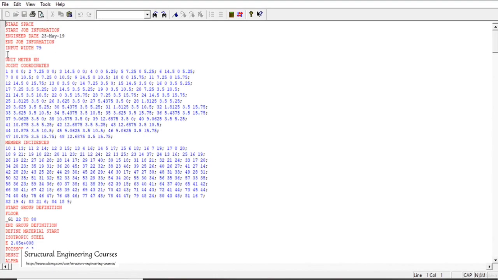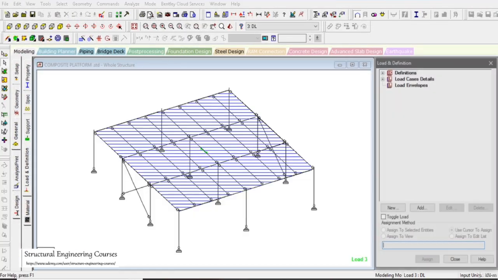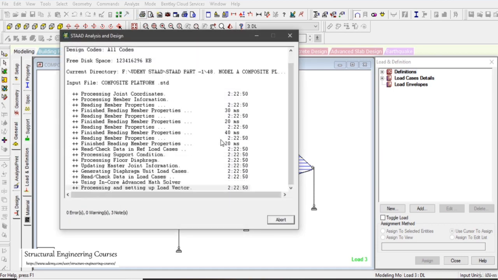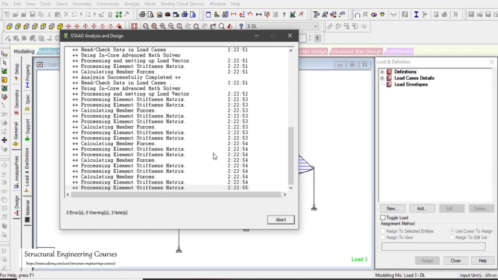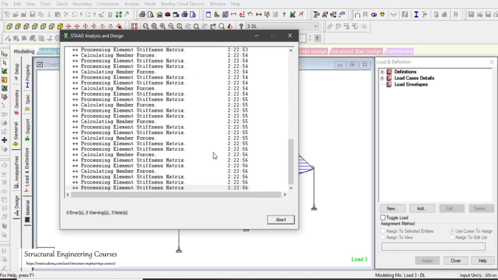So go to the editor file here, and after input width 79, go to SET NL. Here we can enter, let us say, a very high number of load cases, that is 150. This command says that the maximum number of load cases that can be in this STAAD editor file is 150. So we close this editor file, and again we analyze the structure. Here we can see that now the analysis is being done without any errors.